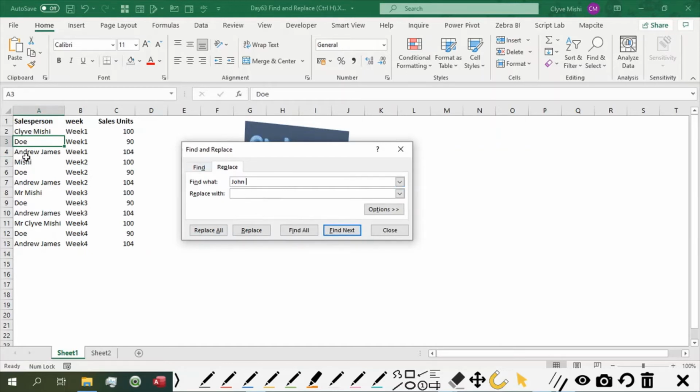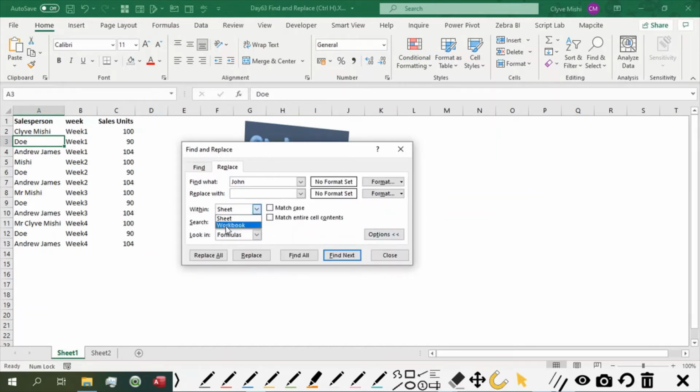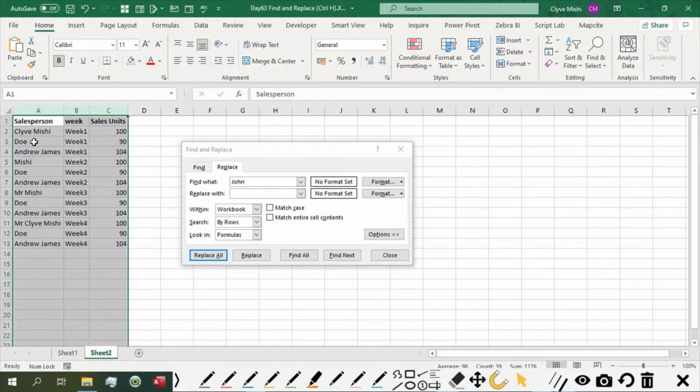We can do the same with the name Andrew James as well. We can replace Andrew space by nothing. Also, another thing you can do is, on the options here, you can choose whether you want to do the replacement on all the sheets. So if I say entire worksheet or entire workbook, then it will also go to the next page and do the replacement. So if I say replace all, it also tells me there is another 4 that have been replaced, which is basically on the second page here.